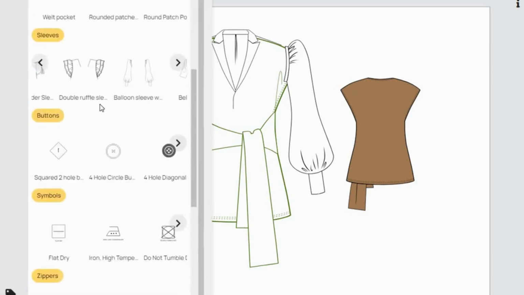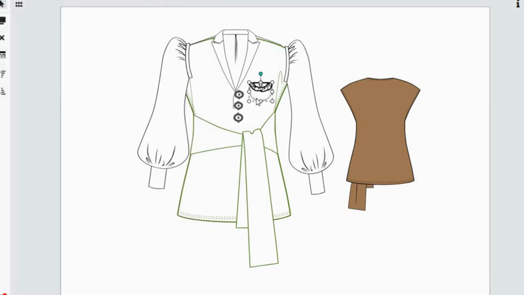So let's just go straight there again and look for another vector. Buttons, these are buttons. So let me see the kind of buttons I want to add. I'll just choose some buttons and just add it. So I've gone ahead to add the buttons and then a pocket.